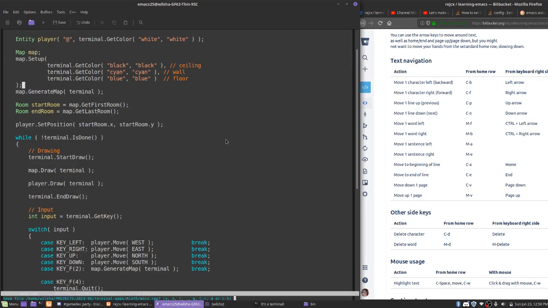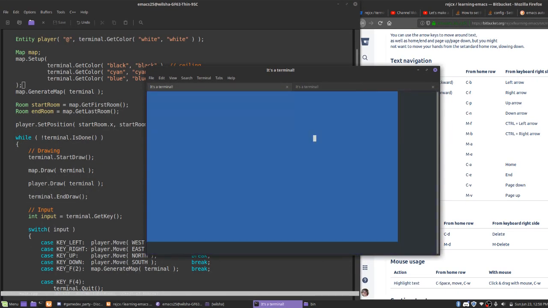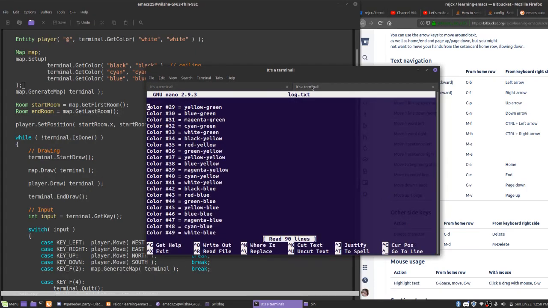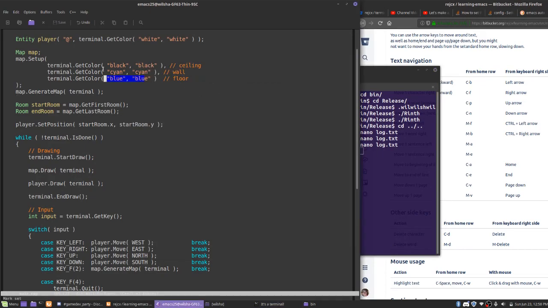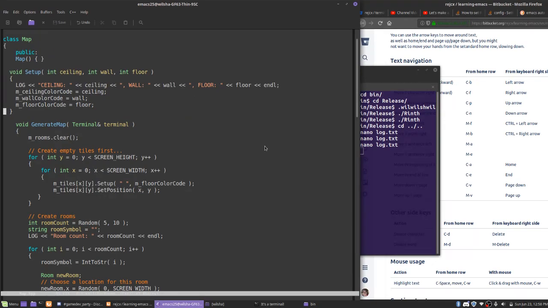Oh, now everything's blue. Why is everything blue? Because I made the floor and the wall the same color, or the floor and the ceiling. So I'm thinking, how do I debug this? Oh, well, that's supposed to be the ceiling code. Let's try that again. Oh, I don't think it rebuilt. I think I had to rebuild it.